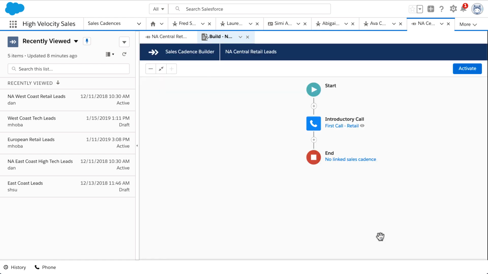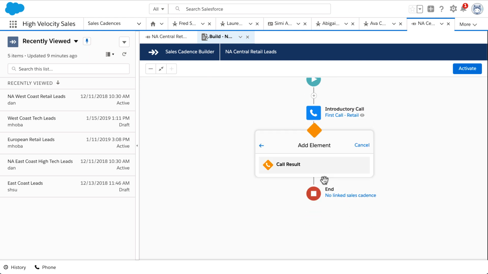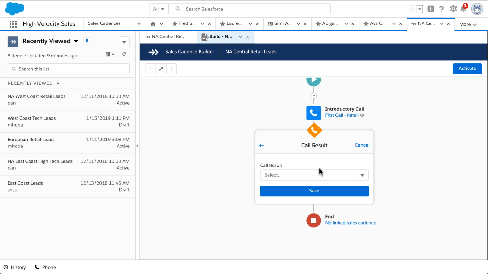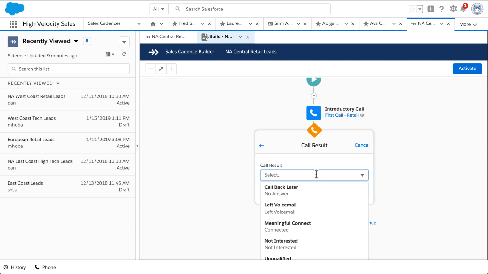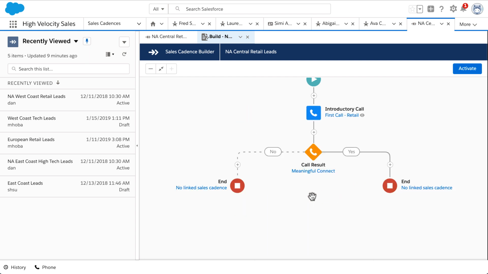After a call step, you can add a branch step that puts the prospect on one of two outreach sequences, depending on the result of the sales call. The rule branch steps use a call results field, which represents the result of the call. Next, choose a call result you want to branch on. Meaningful Connect means the sales rep spoke with the prospect successfully.